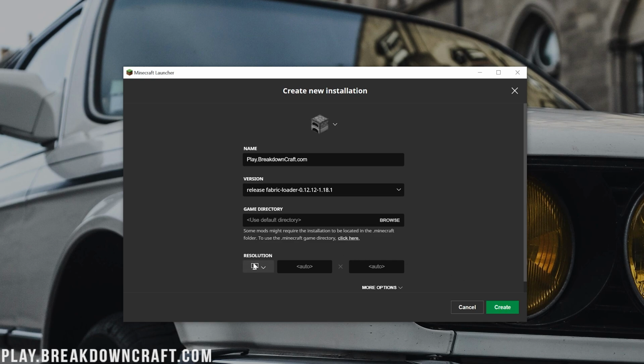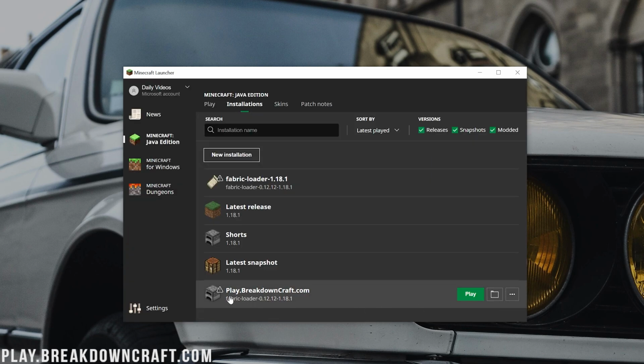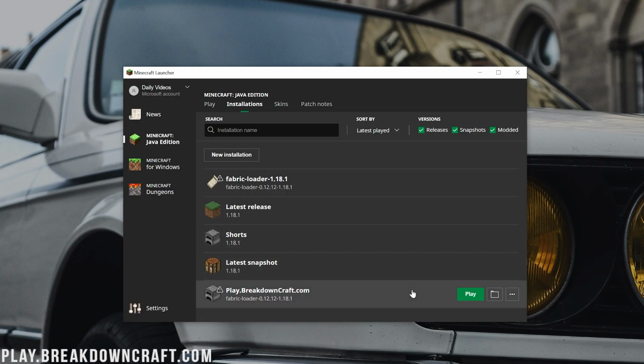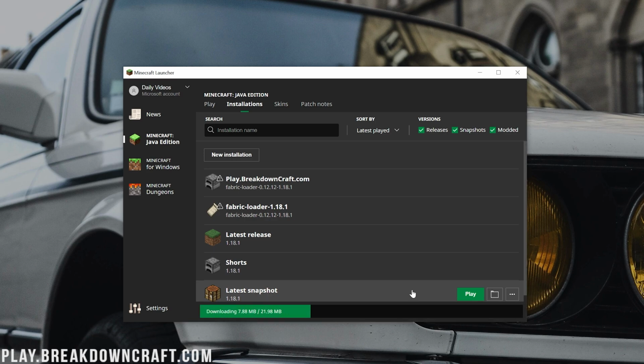You can click Create. I am going to change the resolution just so we can see once we get in-game. Click Create in the bottom right, and now we have this new play.breakdowncraft.com profile that most importantly has Fabric Loader under it. Hover over this, click the green play button, confirm you're playing modded Minecraft, and click play again. Now, Minecraft's going to open up with Fabric and Optifine installed.